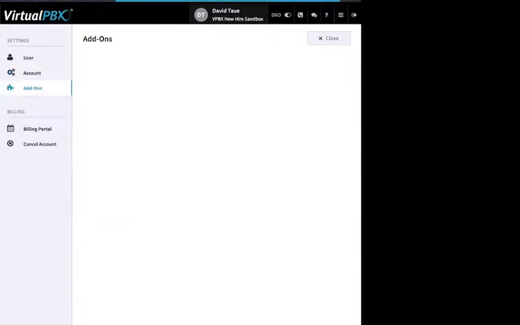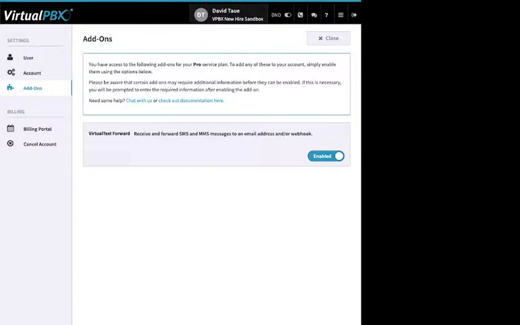Also, as a system admin, you can manage your add-ons. Right, these are just ways to increase or add features to your account. There'll be a fee associated with them. There'll be a pop-up to tell you what that fee is, and you have to confirm it to activate that feature, and then that will show up on your invoice. It's a per monthly fee. Obviously, if you don't want to, then you would click cancel and go back. Among the add-ons, there's the virtual text forward, auto attendant, advanced reporting, and dynamic caller ID.